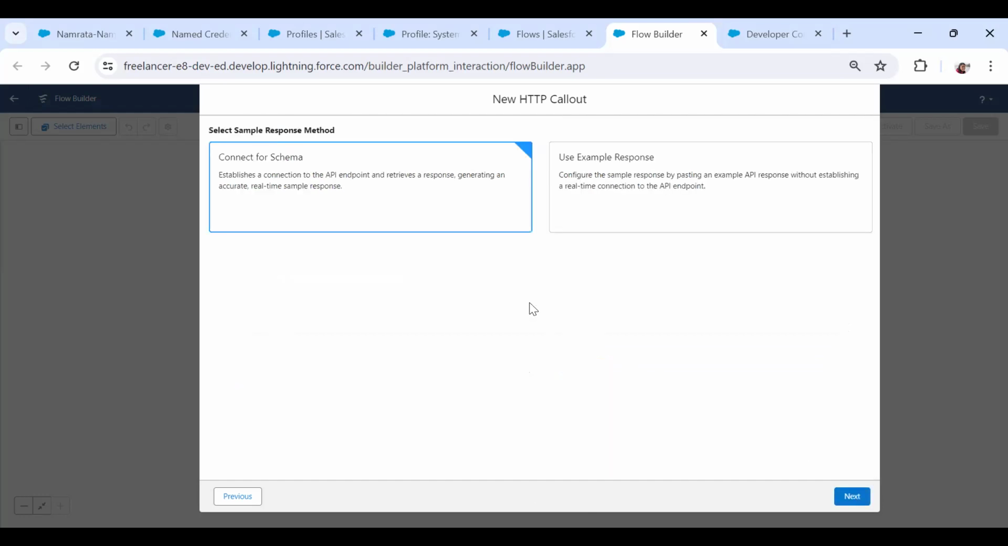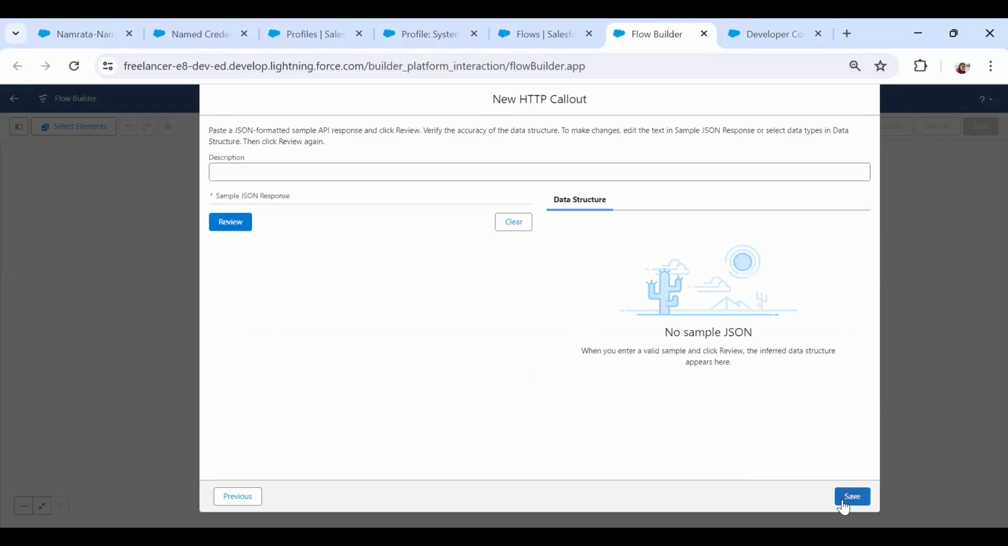Now we'll do next. Now, here you could either give a sample response that you have by selecting example response and doing next.